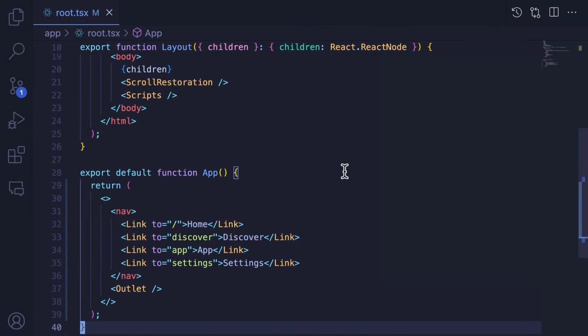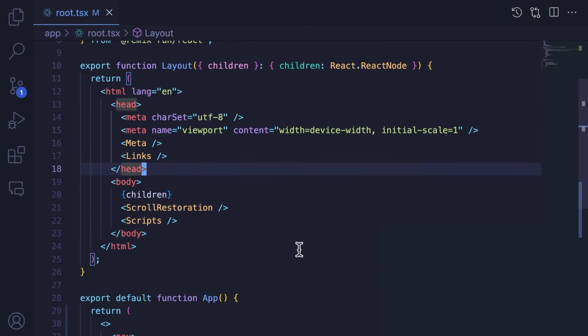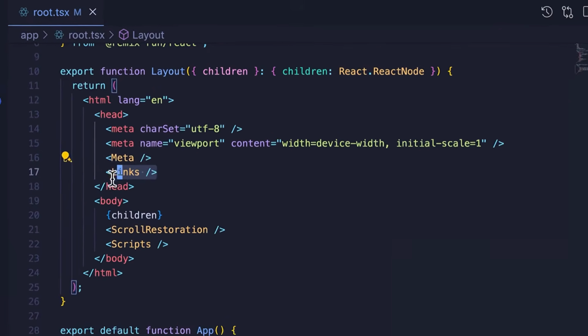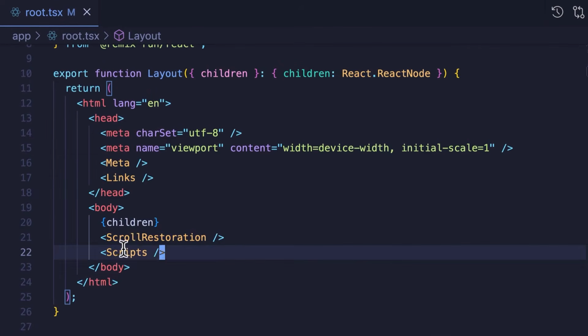The root route is special because it matches every page of your app, and therefore it allows you to define your app layout and apply global logic and UI. In the next lesson, we're going to learn about each of these components that you see rendered here. These are special components that Remix gives us to do certain things.